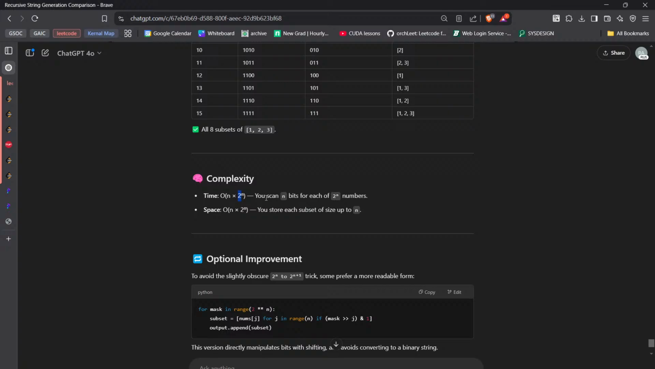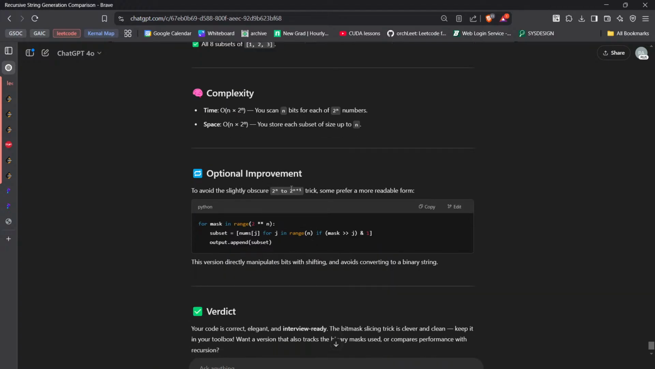Time complexity is n into 2 raised to n. You can scan n bits each for 2 raised to n numbers. Space complexity is n into 2 raised to n, used to store each subset of size up to n. So to implement this and avoid the slightly obscure trick, some prefer a more readable form: for mask in range 2 raised to n.